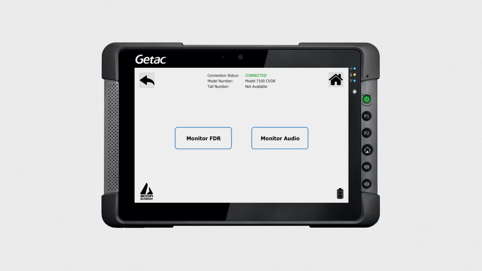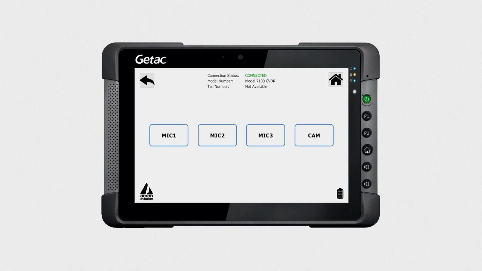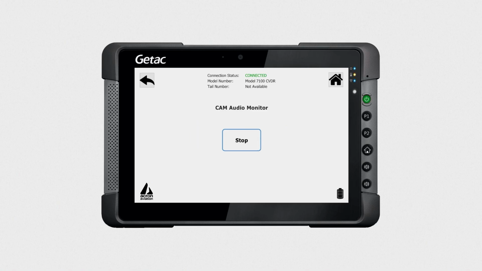To monitor audio data, select Monitor Audio from the Diagnostic screen. Only one microphone can be monitored at a time, so a specific microphone will need to be selected before continuing on to monitor the live audio.